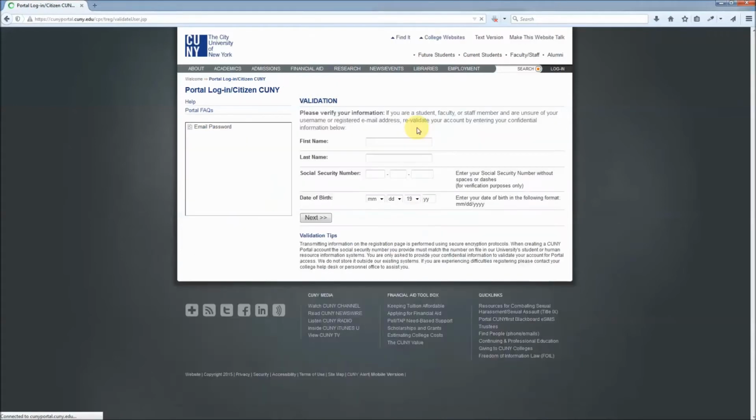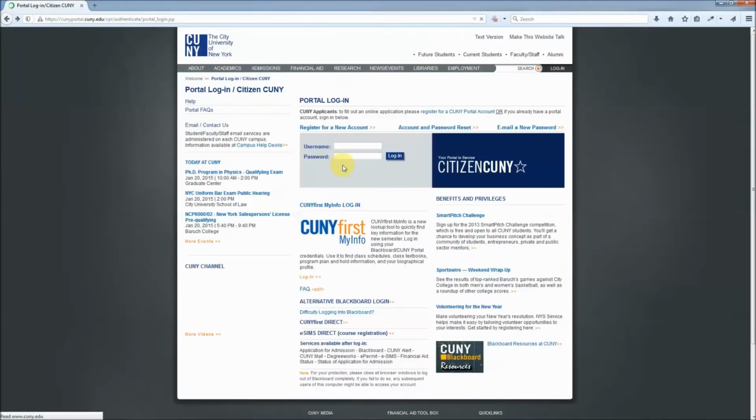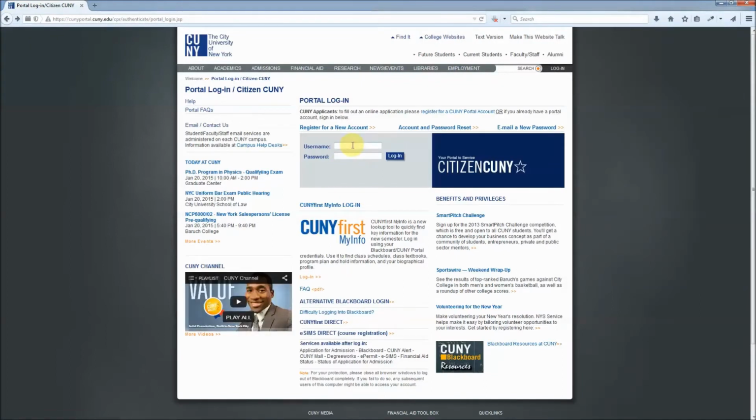Clicking on that link takes me to a page where I enter in my first name, my last name, my social security number, and then my date of birth. Clicking next would then give me my Blackboard name and a temporary password, which would allow me to log in for the first time and then change my password to something more permanent. Because I actually do know my login name, I'm going to go back to this page and enter it here. But if you don't, if this is your first time using Blackboard, for example, that's the link you want to go to. So for me, I'm going to type in my username and password.